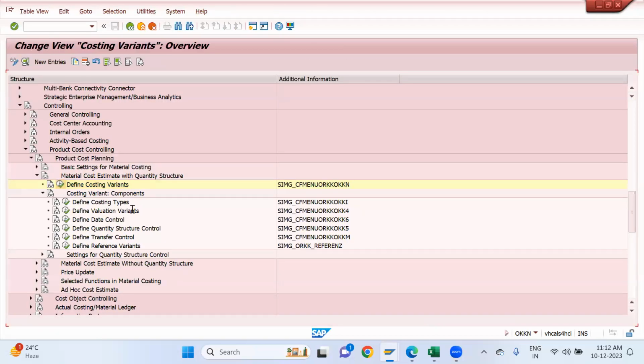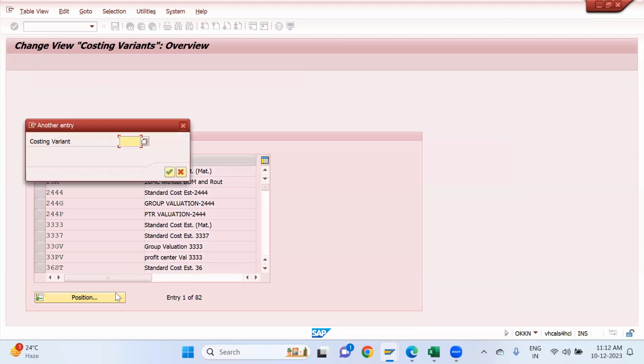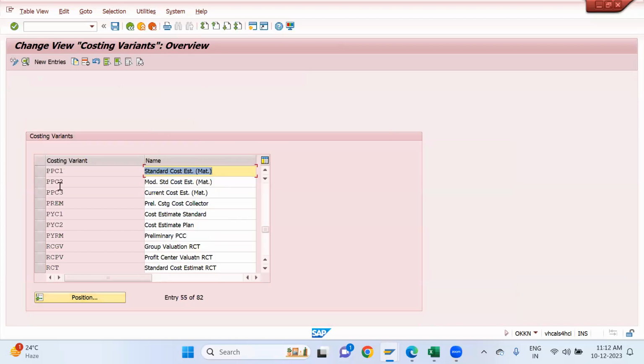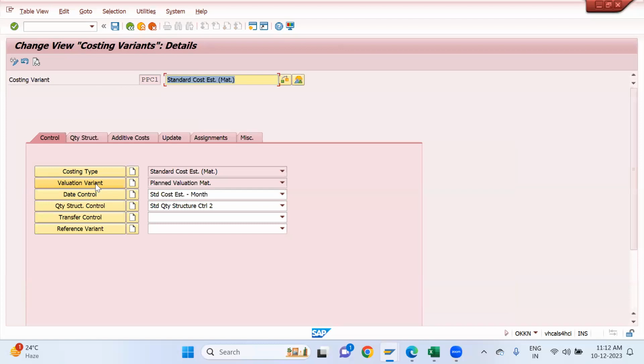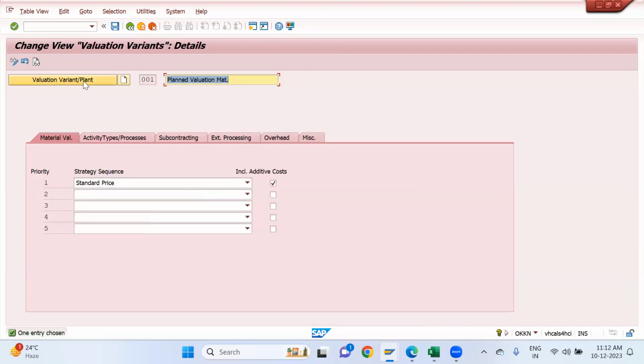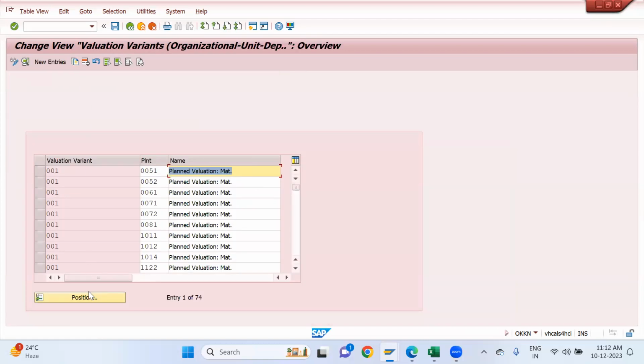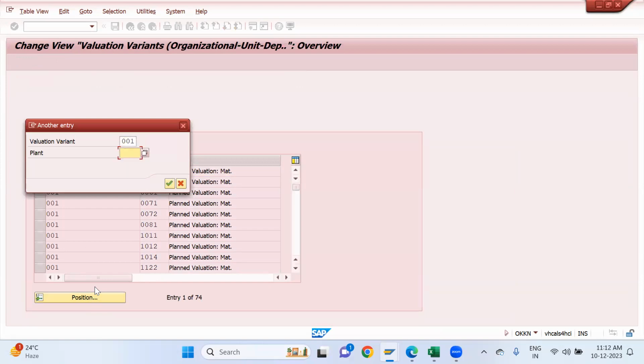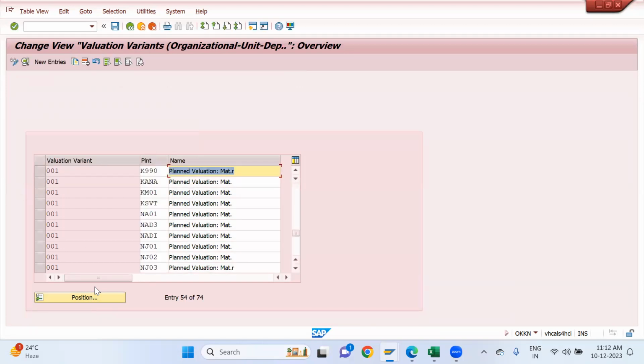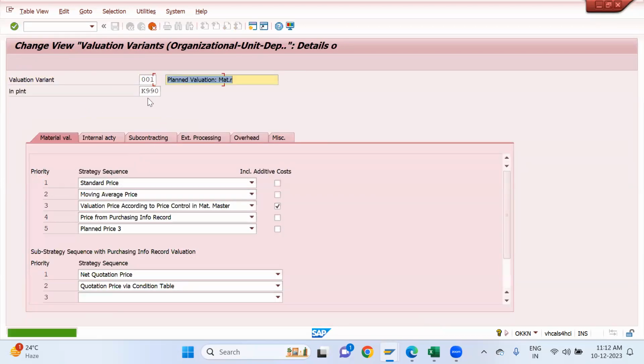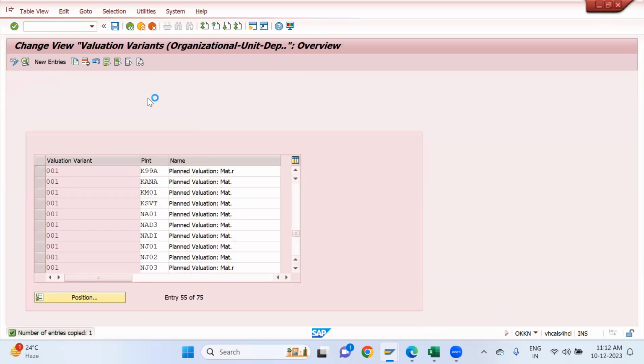Define costing variant. I will do copy. PPC1. Valuation variant 001, K99. This combination I will do copy. Select A. Save.